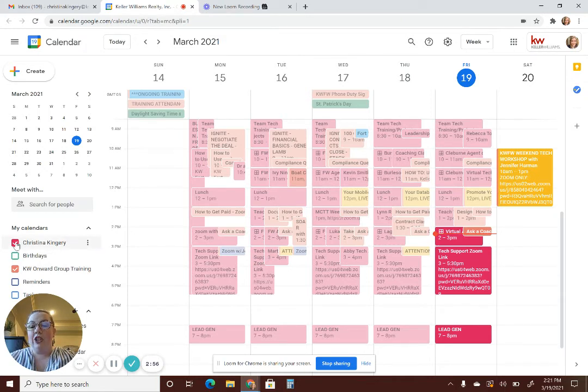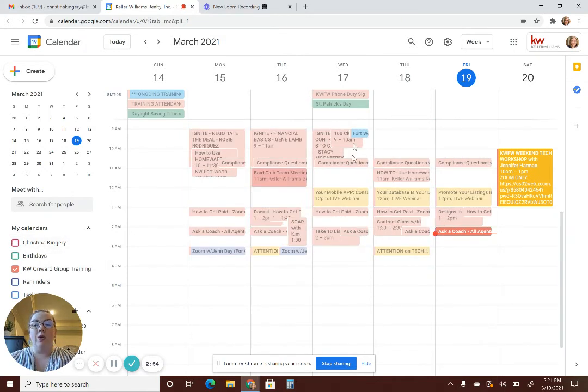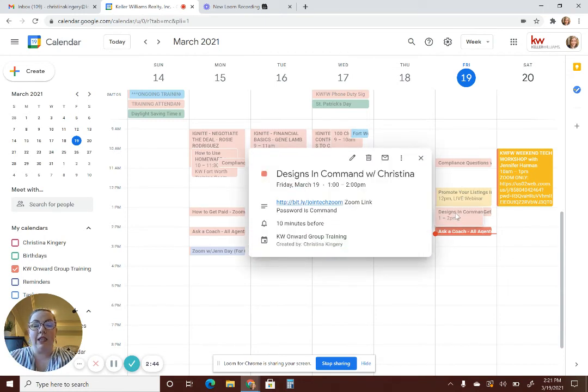I'm going to uncheck my personal calendar so that we only see the KW Onward Group calendar. Now you can see what the classes are. Let's say we want to do this Designs and Command class. We click on that, and it has the Zoom login to get to that class right there.